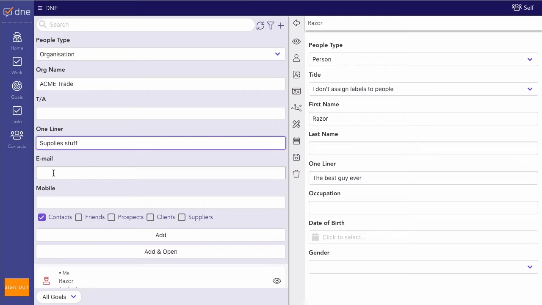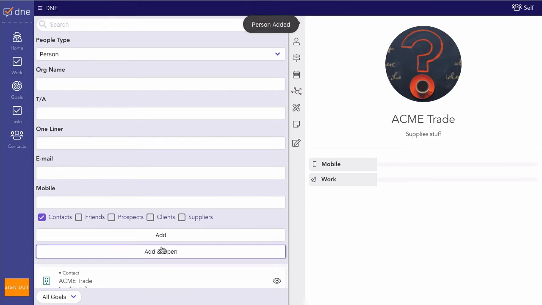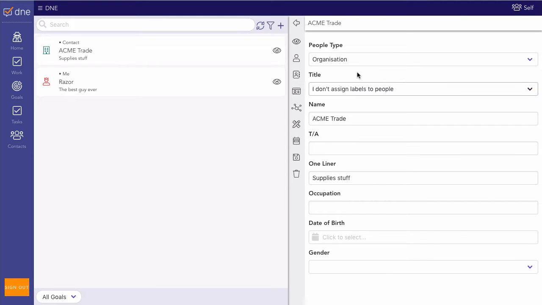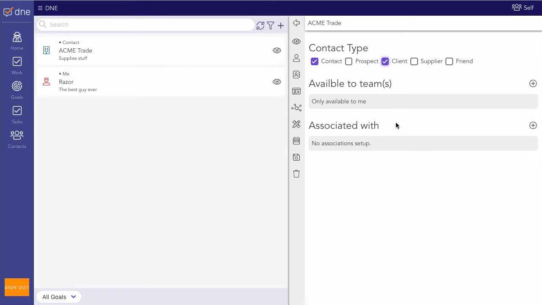Enter some details and press the Add and Open button. The new record will now open on the right. Close the Add form by clicking the plus button again. Same as for your profile, you can now edit all the record's information. Let's change this record from a contact to a client.